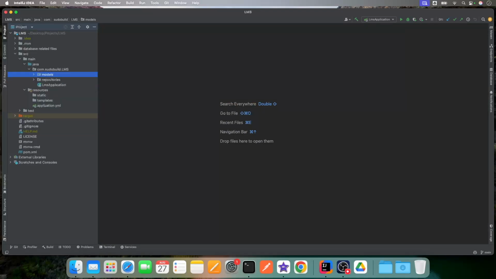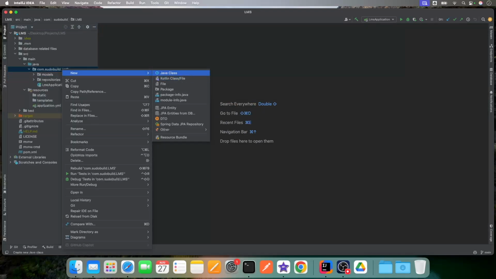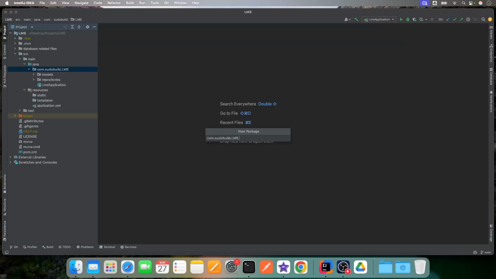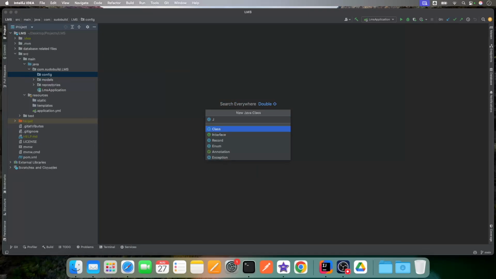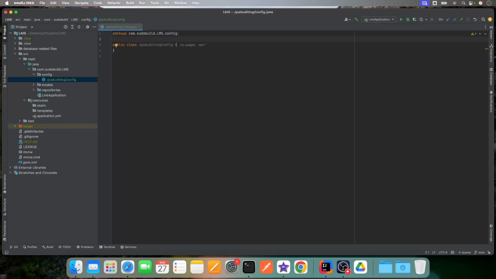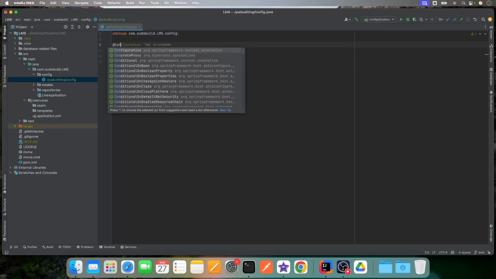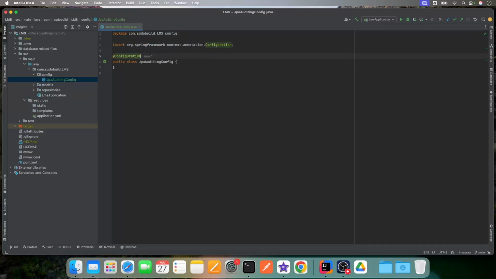First, I'm gonna create a folder for configuration classes. Then, under this folder, I will create a configuration class for JPA auditing. This class will not have so many things on it, but we may need it for advanced features in the future implementations. Since it's a configuration element, I use the configuration annotation up here. Then I add the enable JPA auditing annotation here to enable this feature on our project.